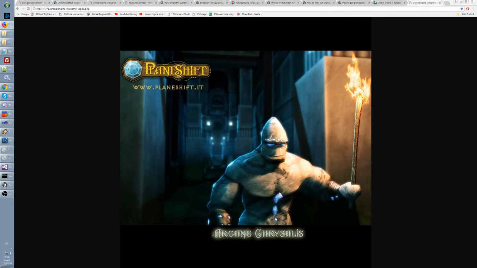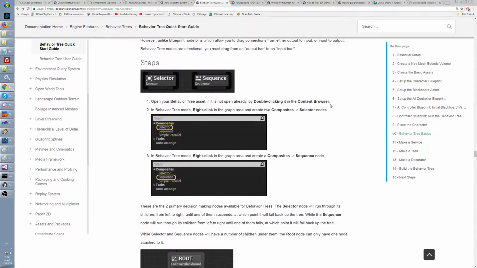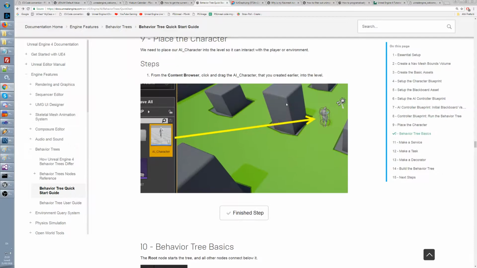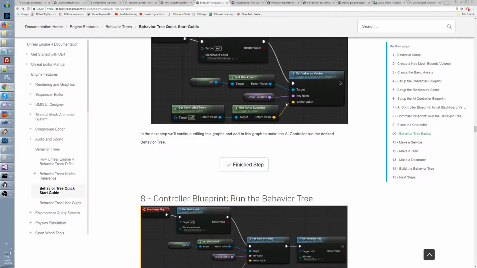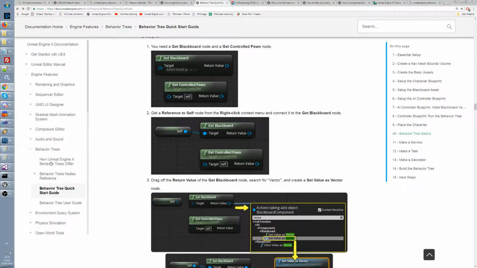I'm not an expert of this, so we will have to go through some tutorials, understand the basics, and then build on top of it, right? What I've seen is that there is a pretty easy tutorial which is called behavior trees and artificial intelligence, here in the Unreal Engine main documentation.